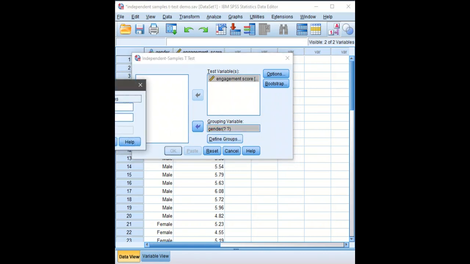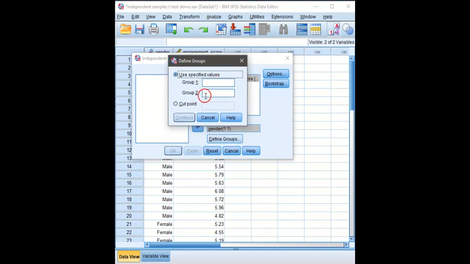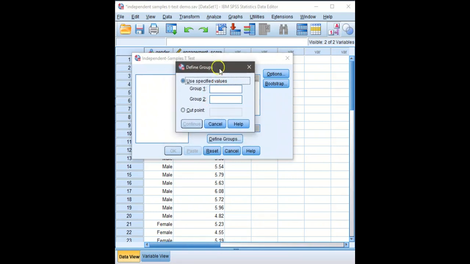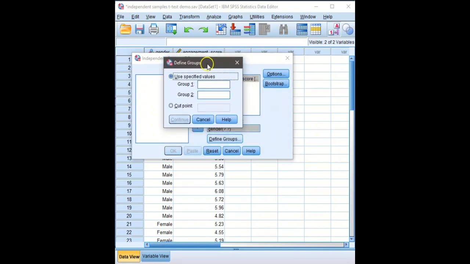So you click on Define Groups. When you click on Define Groups, as you can see here, we have group 1 and group 2. Our gender has been coded into 1 for male and 2 for female. So we have 2 groups. We are going to type in 1 and we are going to type in 2 here.